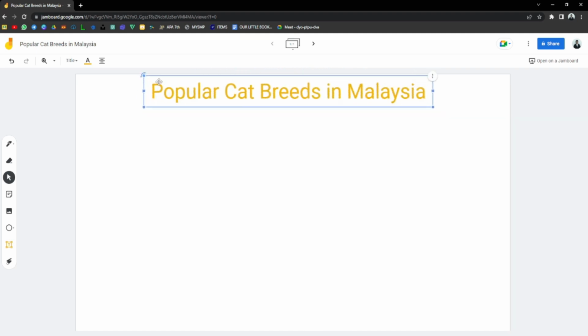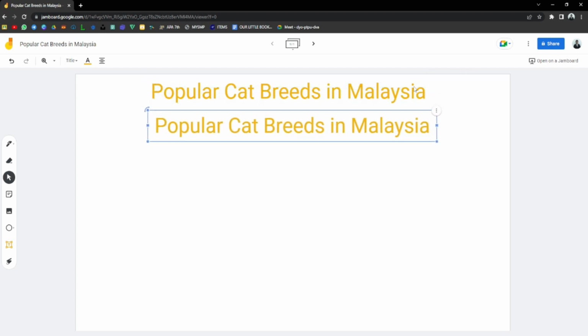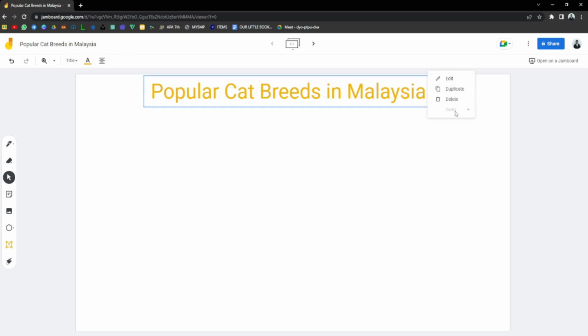On another corner with 3 little dots, if you click on it, there are several more things that we can do, including edit, duplicate, and delete. Edit is just to change the inside, duplicate is to double the text box, and delete is to make the text box disappear. For the gray text order, currently there is only one item in the Jamboard. Later on in the video, I'm going to show you how it's done.